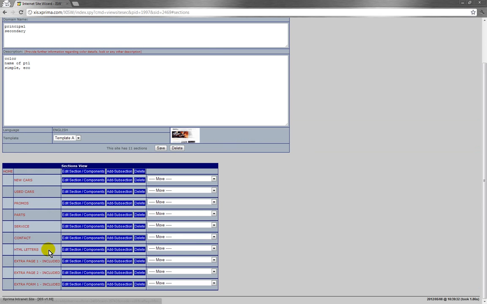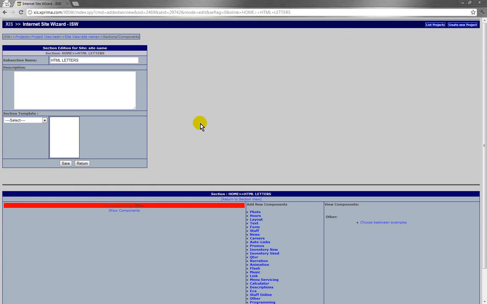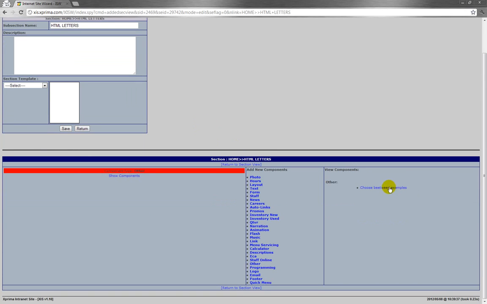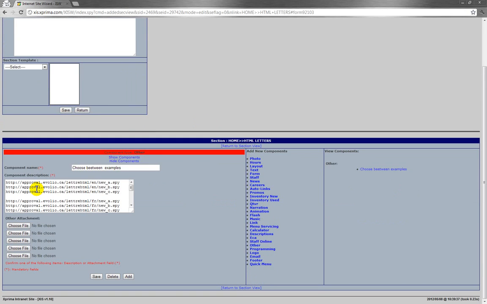Now for HTML letters, we've made it very easy for you. What we've done is we've given you all 6 links to the HTML letters that are available to you. So all you have to do is erase the ones that you don't need and keep the one that you do need. So let's say you want new B, you would go ahead and delete all of the other links.